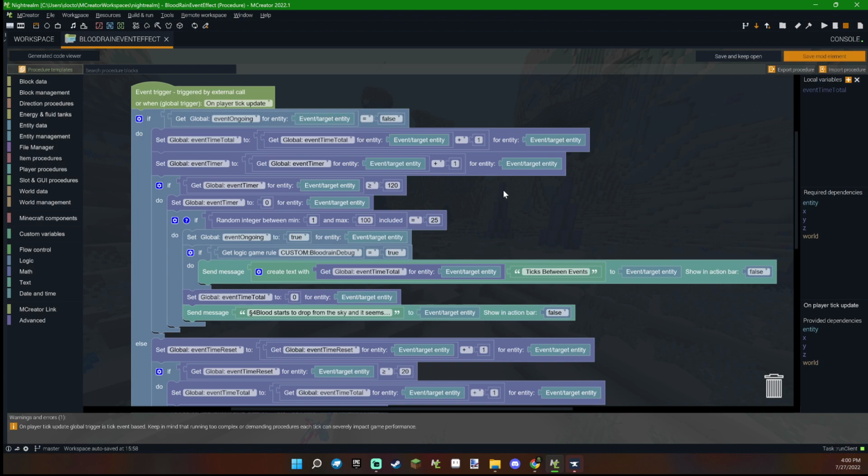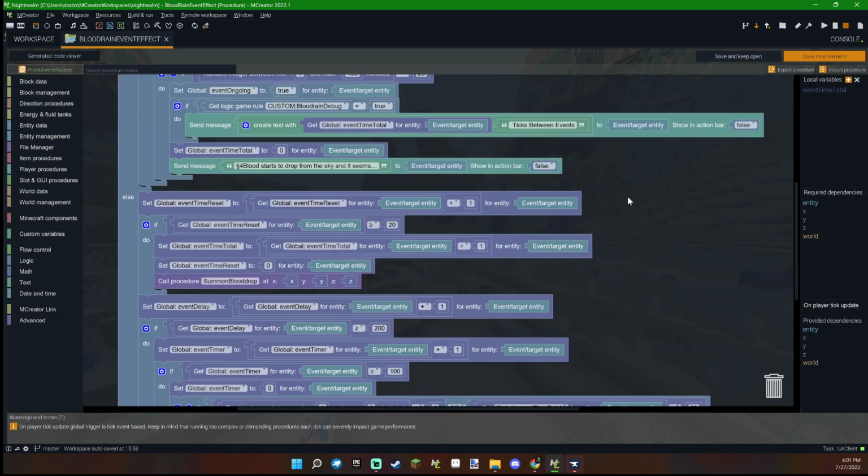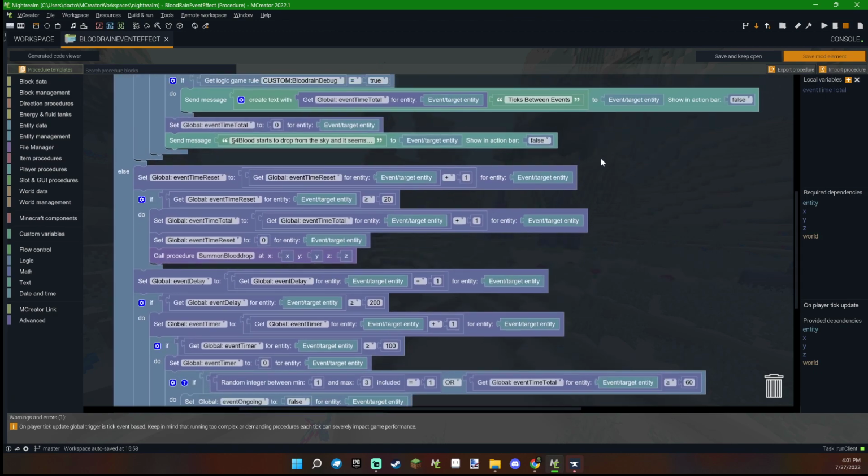And then it will see if the blood rain debug, so the debug game rule, is set to true, and if it is, it will print the event time total variable. And that will be the amount of time in between each event. And then it will reset that timer, and then it will send a message which initiates the event. And so after that, since this is a tick update and now event ongoing is set to true, it will activate the else part, and this has quite a few more.